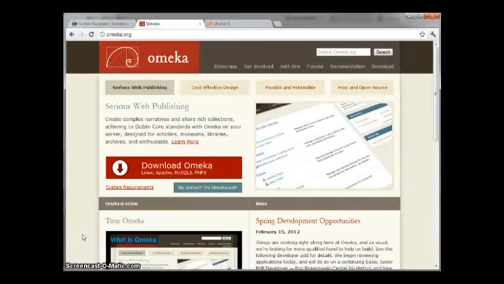My name is John Gekonyo, and I'll be demonstrating how to install Omeka, a web publishing application that runs on a LAMP server. Welcome. For this installation, we shall require a download of the package of the Omeka application.